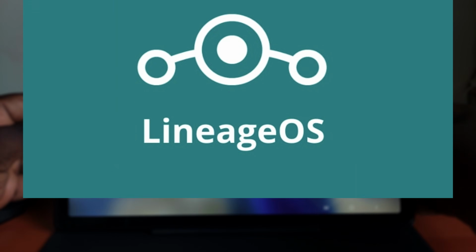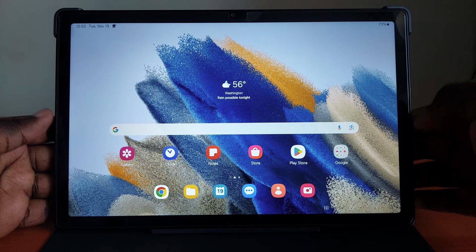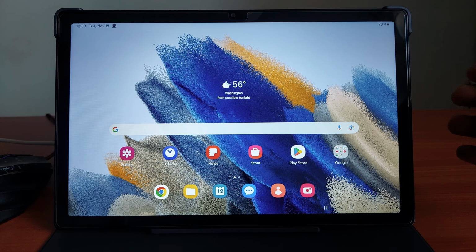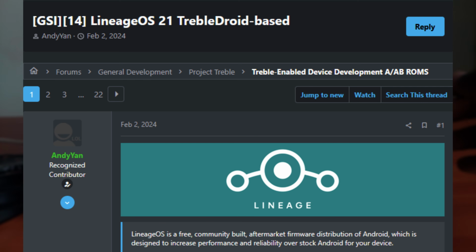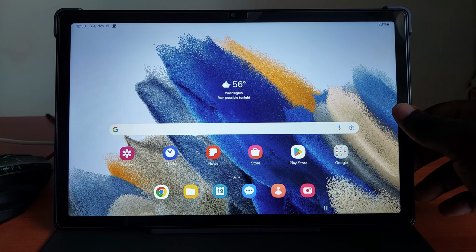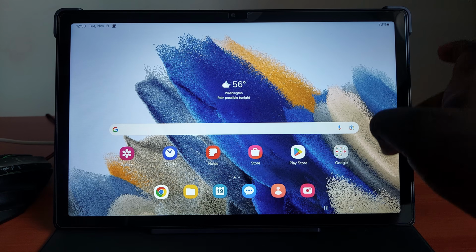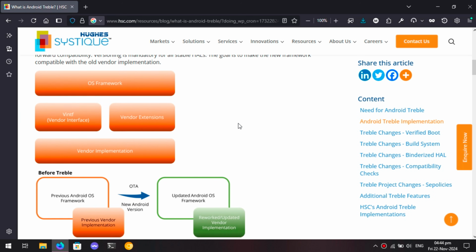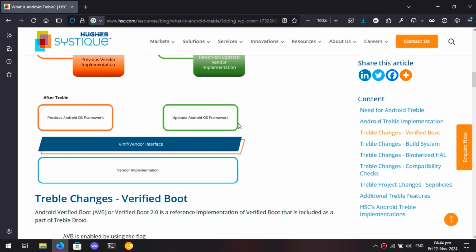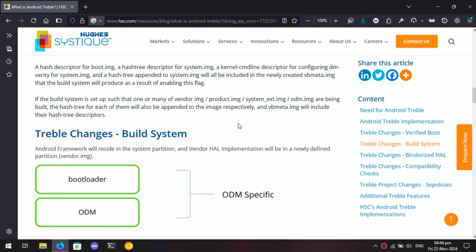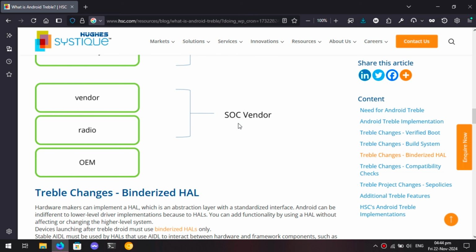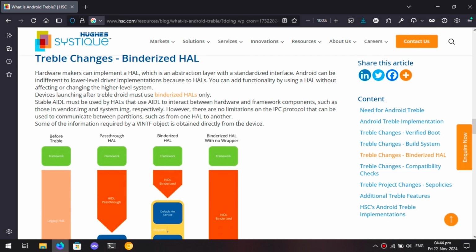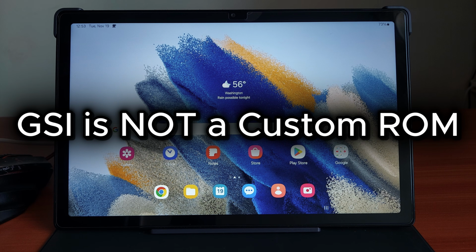Now, Lineage and the Lineage team cannot build for every device, so there is also a GSI variant which brings Lineage in its entirety to more devices, due to Android launching something called Project Treble all the way back in 2018 for Android 8 and over that allows a GSI to be a thing. So when you flash a GSI, you have a GSI and not a custom ROM. Kindly do not mix these two up.